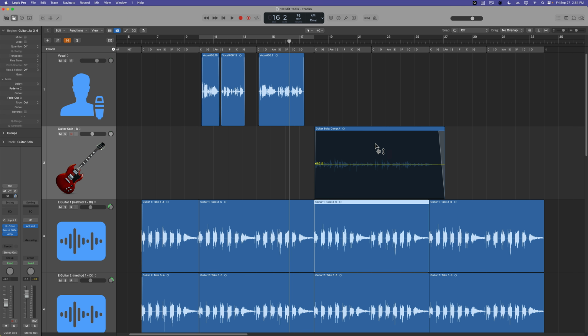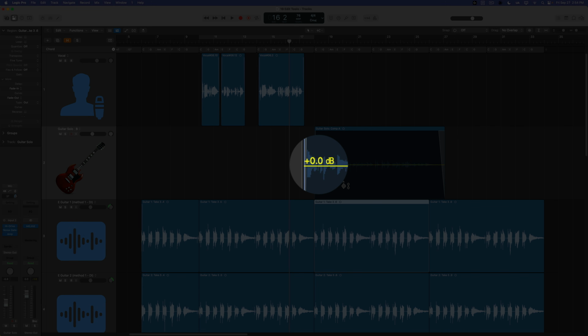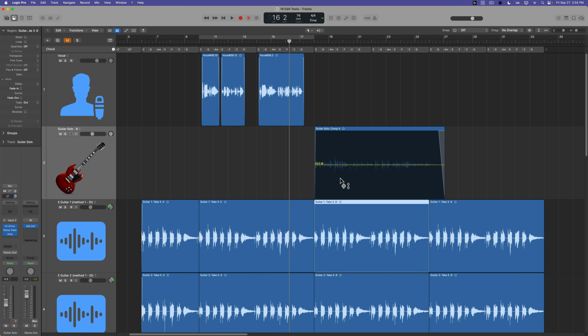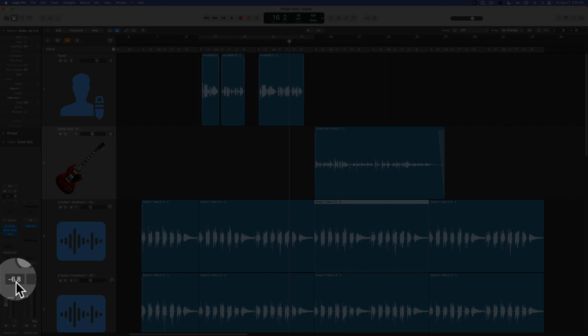Now, I cannot stress enough that the gain of a region is a completely different thing than the volume of the track that that region is placed on. The region gain comes before the track, so it comes before any effects that are on the track. It comes before the sends, it comes before the pan and the volume controls. So you can see here, this is at 0.0 dB. We call this unity gain. It means that there's no added or reduced gain, while the fader has the volume stepped down to -6.8.